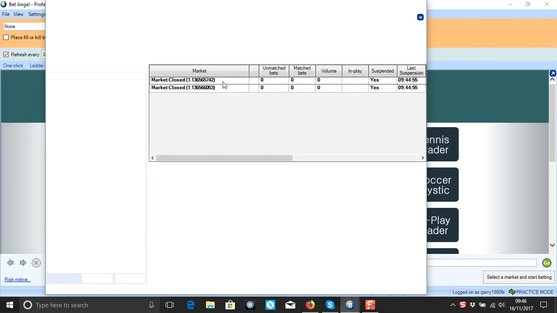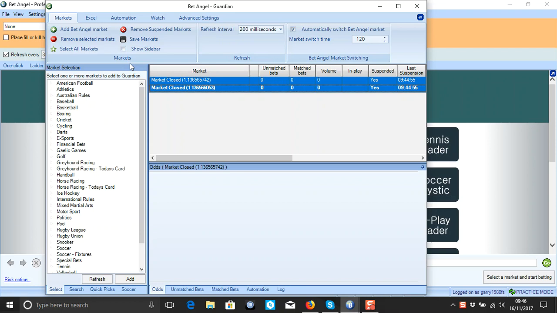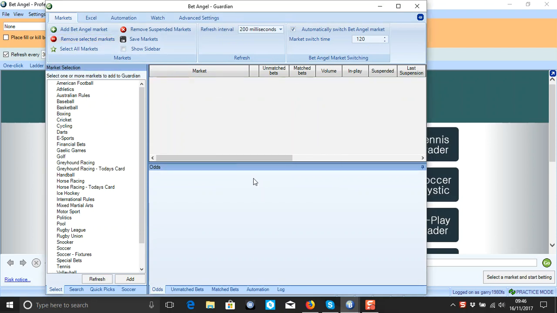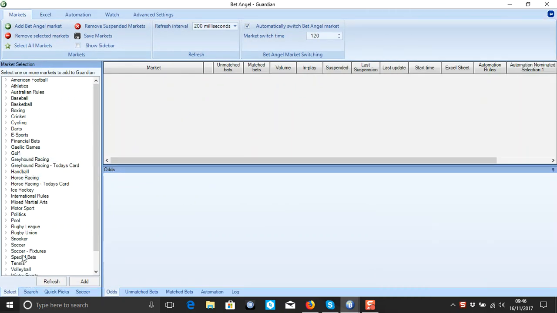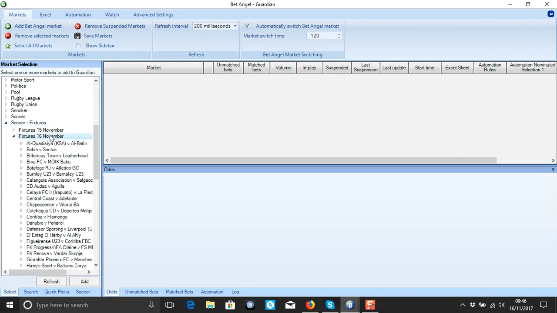So it's actually showing football rather than the racing that I've done. Now I can just click on them and get rid of them. Remove selected and get rid of them. I'll just maximize that. And soccer fixtures on today's date, it's the 16th.